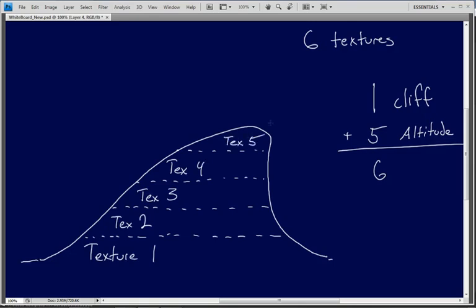We're limited here. We can't have a 6th texture. We're only allowed up to 5 of these. You don't have to have 5 of these, and we'll talk a little bit more about that later. But anywhere that our slope falls within the predetermined slope value, all of these will be overridden by our cliff texture. So that's kind of how this is going to work.